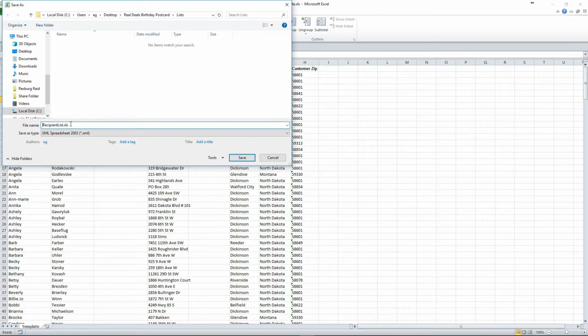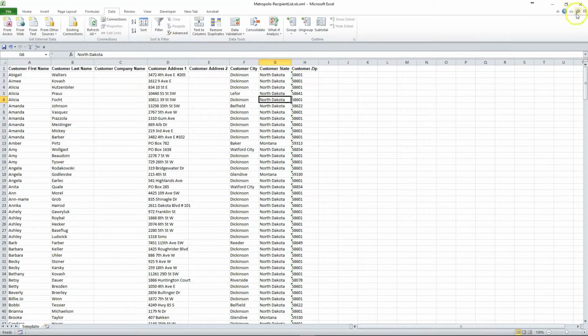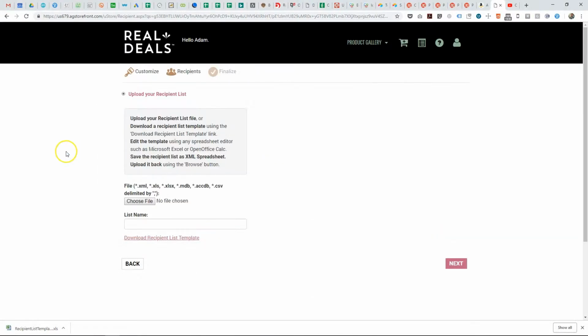We would like to have some type of location identifier to go with the name of this list. So let's say my store is in Metropolis. I'll just put Metropolis here, and I'll just put a hyphen to separate Metropolis and recipient list. And maybe that will be fine just the way it is. We're going to save it in the folder that you want it to. Click Save. We can navigate now back to our recipient list upload page.